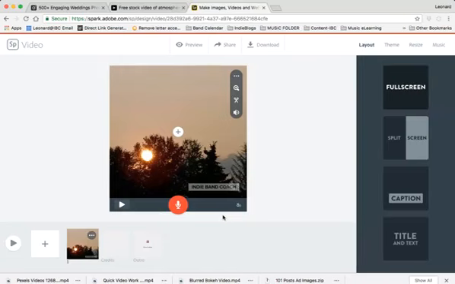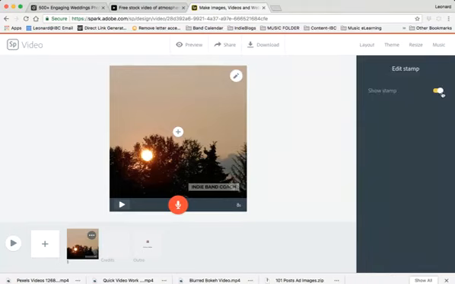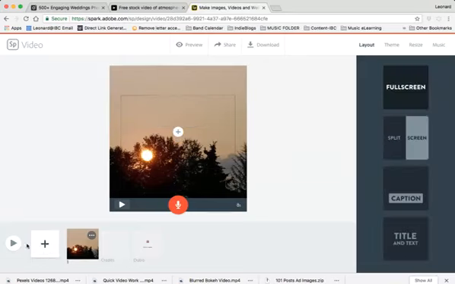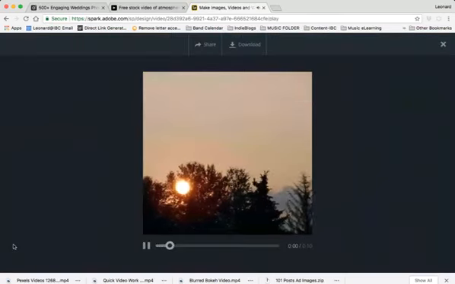Another thing that you'll see here, now that I'm on the paid plan, is it automatically puts our little stamp down there. If you click on that, you can remove it if you'd like. And once you've got your video in there, I can show you really quick. If you hit play down here in the lower left-hand corner, it plays everything that is in the timeline.